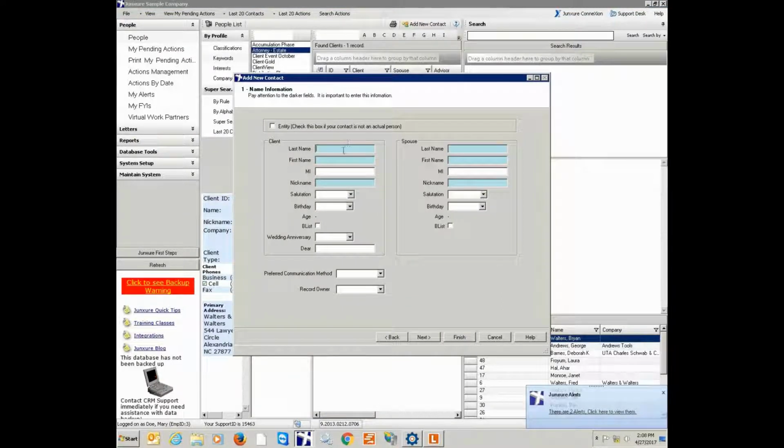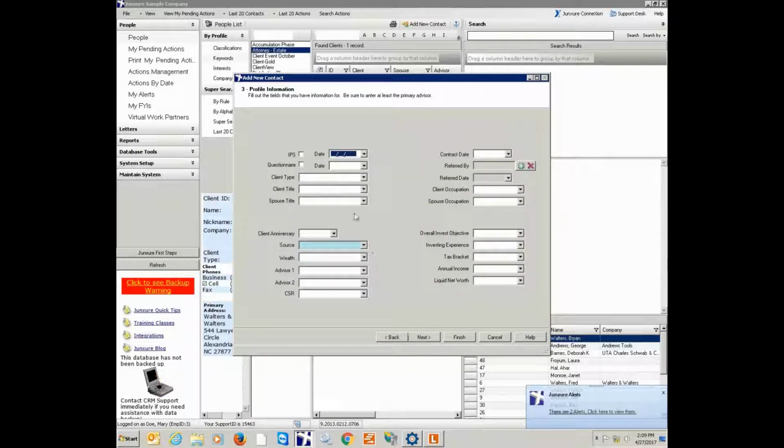You will be faced with a number of dialog boxes. Simply enter all of the required information, as I am doing now. For the purposes of this demonstration, not all of these fields will be filled or required. We will enter our new client's first and last name, preferred communication method, and we will indicate who the owner of this record is. Additionally, we will now enter how we initiated contact with our client, who their advisor will be, and the date that the contract was signed.